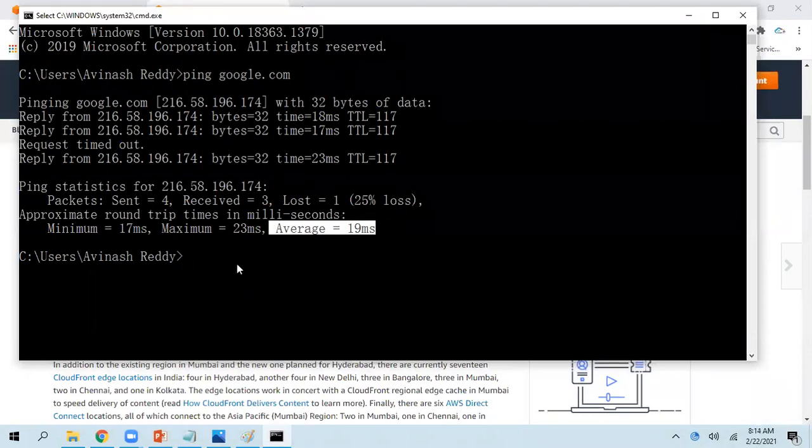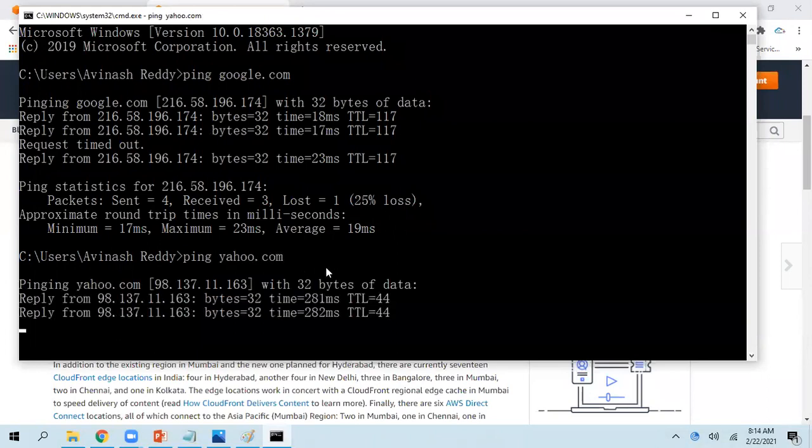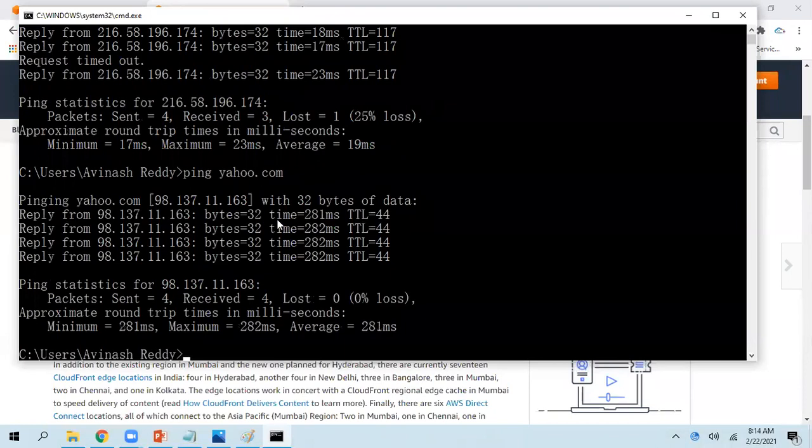So from my laptop, it is going to generate a packet, and one packet also missed in between. Similarly, if I'm pinging yahoo.com, how quickly is the response coming? The average response we are getting is 19 milliseconds. But from the Yahoo server, the average response we are getting is 281 milliseconds. Just because of that, the website is going to load slowly.